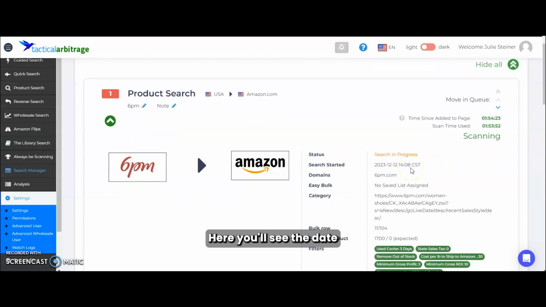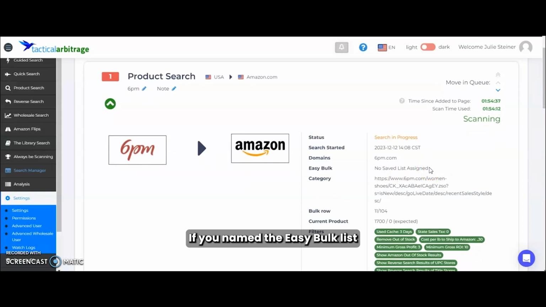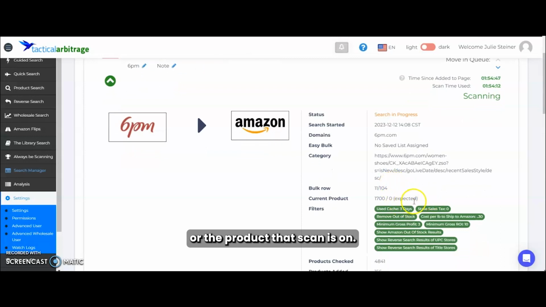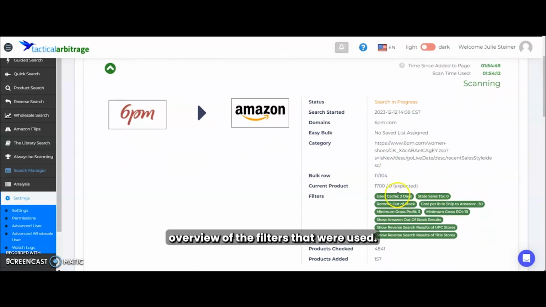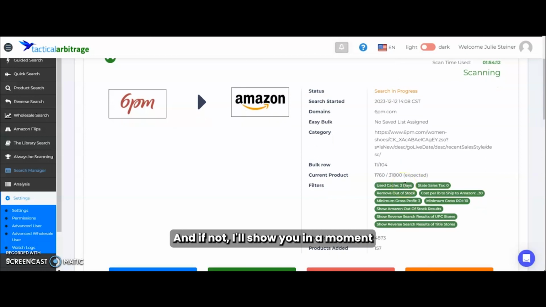Here you'll see the date the search was started and which domain is being scanned. If you named an EasyBook list before starting the scan, you'd see the name of the EasyBook list here. Next up is the category that's being scanned, the row, and the number of products, or the product that the scan is on. Then you'll have a brief overview of the filters that were used. This is a great place to check and make sure that the filters are set as you would like them to be. And if not, I'll show you in a moment how to modify those and rerun the scan.